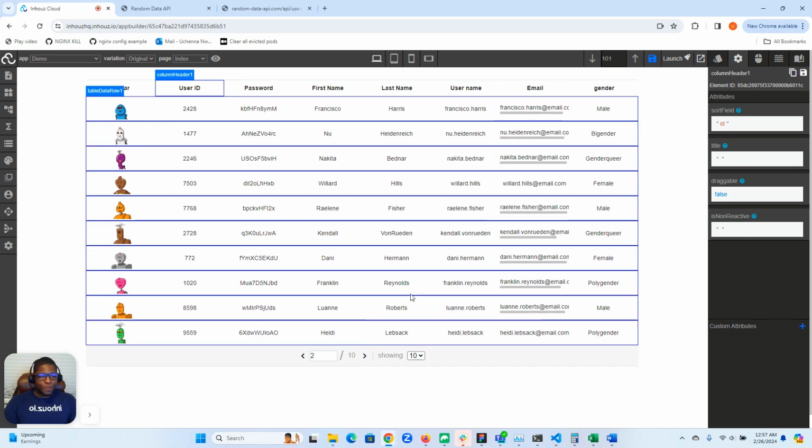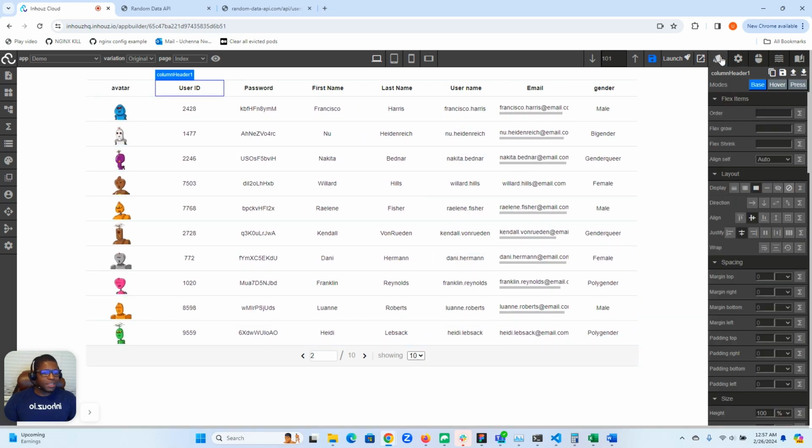So there you have it. We've basically just gone over server-side pagination with our random data API service as our data source. We've touched all the concepts that we need to know.